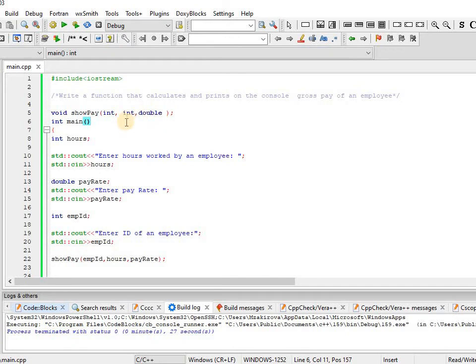Since this is an example for default arguments, now let's apply them and see how they work. We know that default arguments are defined in the prototype: equals sign, or assignment operator, and the value. For example, hours worked 15, and this is going to be the second default argument. For the pay rate, let's make it, for example, $30 for every hour the employee worked.